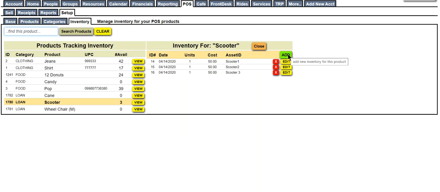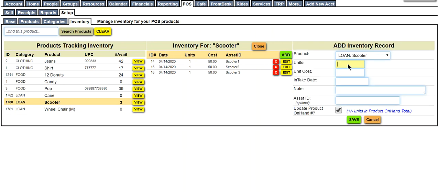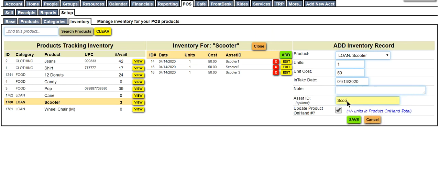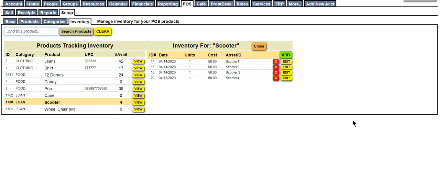And if we needed to add an additional scooter to our inventory, we can simply do that by adding an inventory item, a specific intake date. And you're always going to want to, in these cases where you are checking out an inventoried asset, an individual item, a specific item that's got an asset ID tag on it, if you will, that's where you ensure that you add an asset ID. So that's an identifiable asset that you can check out in the point of sale process. So you can see here we have 4 available.